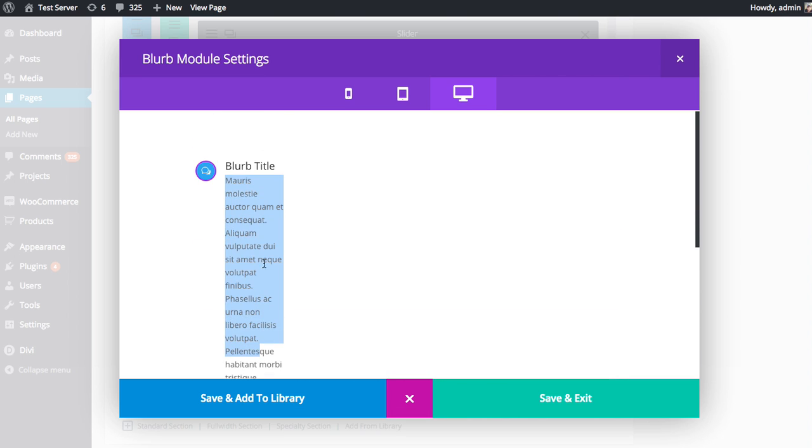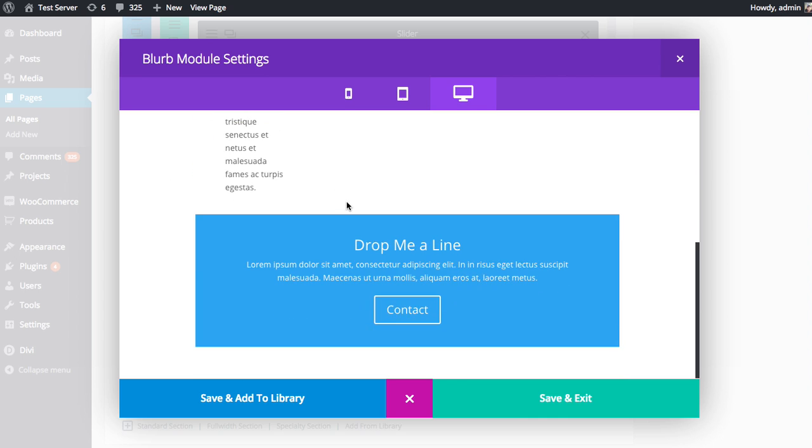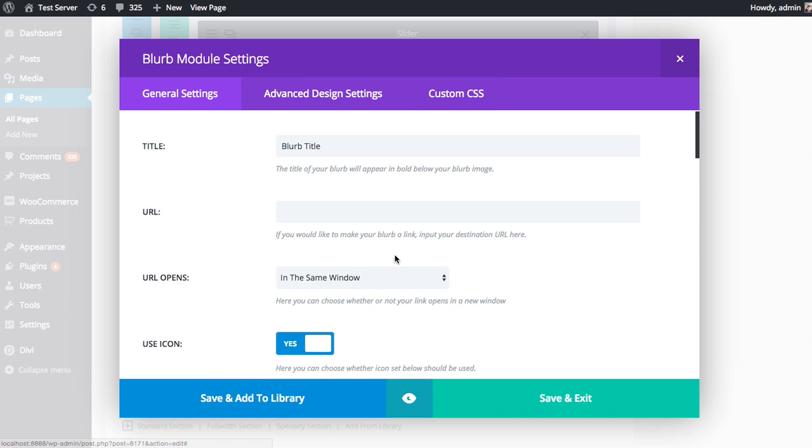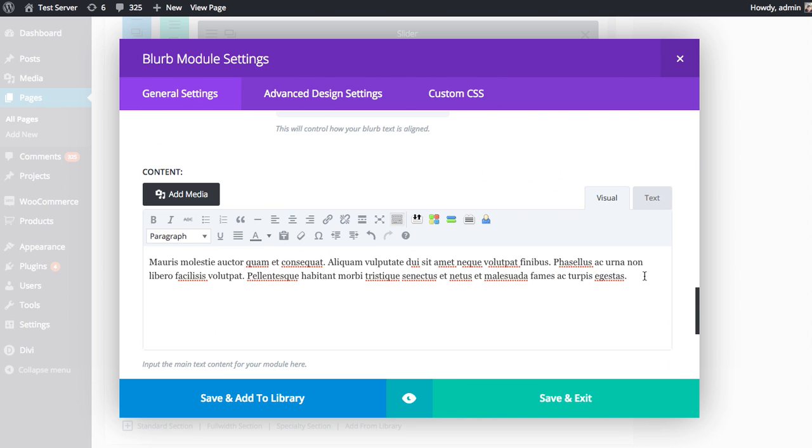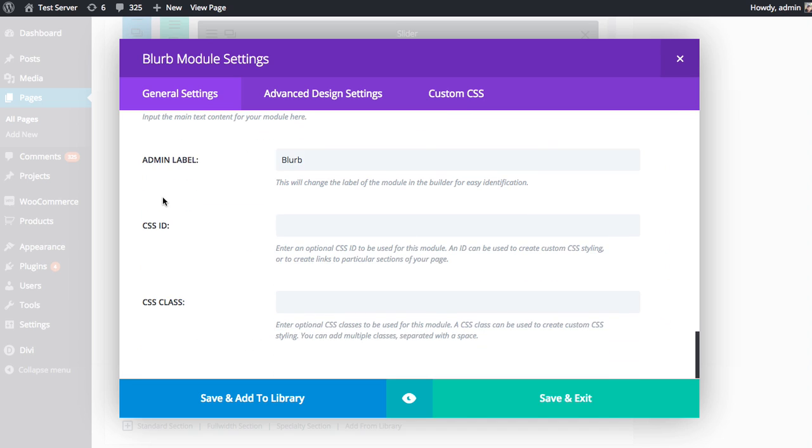So I have my text here, my title, my circle icon with a purple border, which is now on the left instead of on top. And my content here, which is looking like kind of a lot of content. So maybe I'll shorten that up a bit. And finally, we have our admin label, CSS ID, and CSS class if you'd like to apply any custom CSS in your child theme, for example. So I'm going to save and exit.